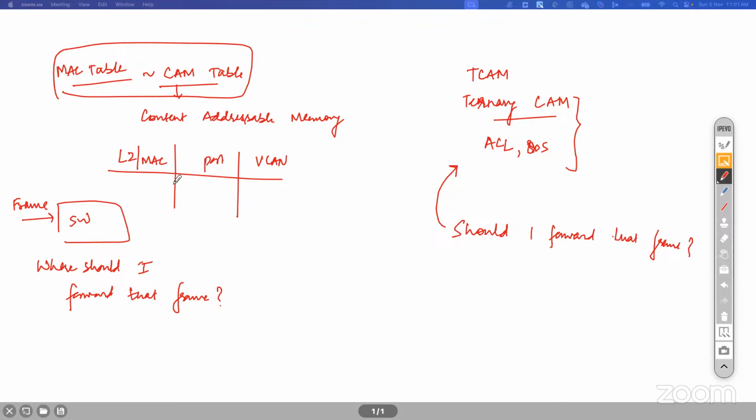So when your switch is populating its MAC table dynamically, or it can also be configured statically, that information is being stored in your CAM table. But if you are configuring any access list or quality of service configuration, that is being stored in your TCAM, that is ternary CAM. TCAM is there in your L2 as well as L3. Access list is just an example that gets stored within your TCAM. It also stores your quality of service things.